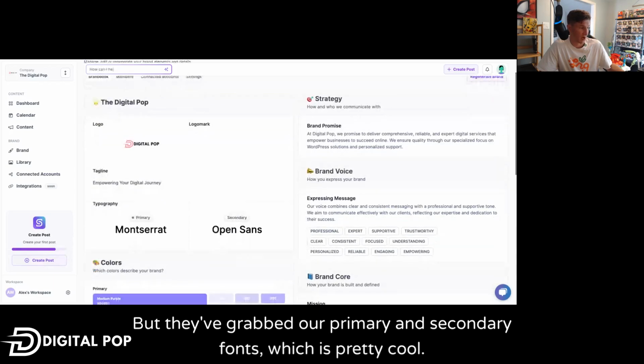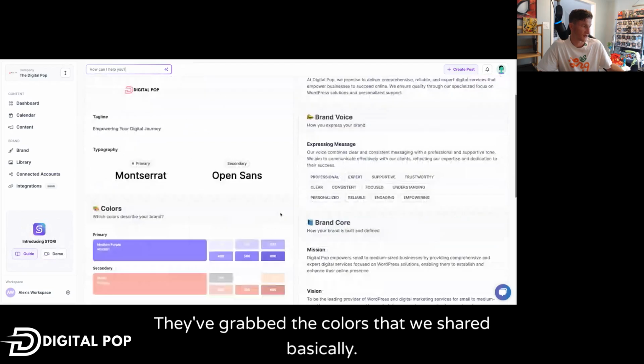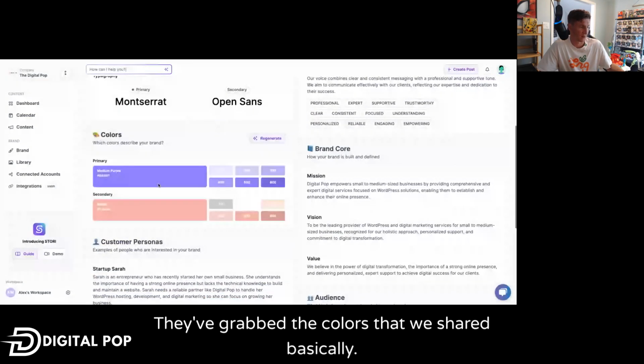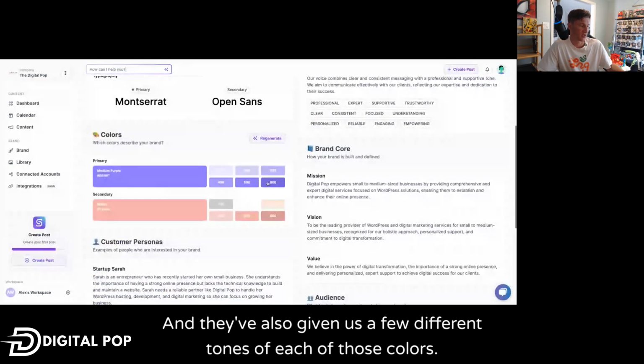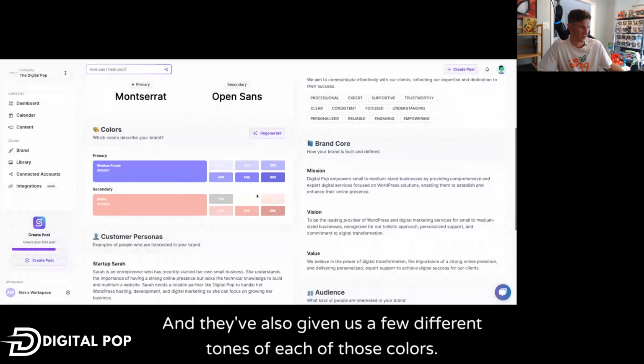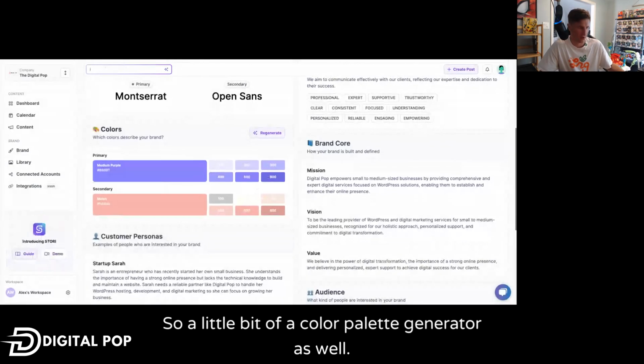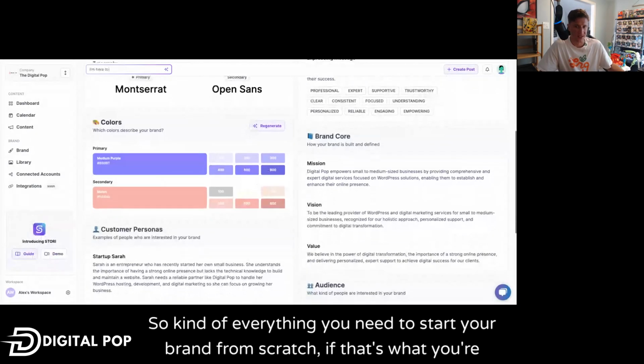But they've grabbed our primary and secondary fonts, which is pretty cool. They've grabbed the colors that we shared basically, and they've also given us a few different tones of each of those colors. So a little bit of a color palette generator as well. So kind of everything you need to start your brand from scratch, if that's what you're doing.